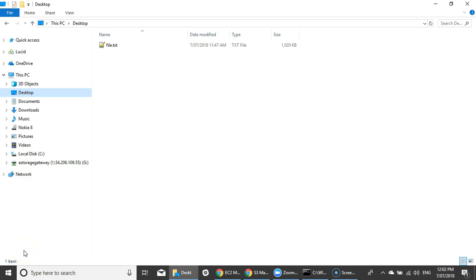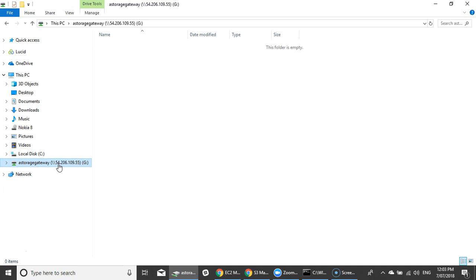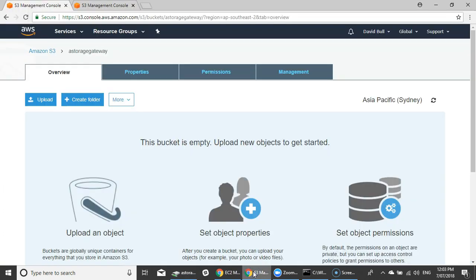In this video, we'll demonstrate the data layouts of AWS Storage Gateway and LucidLink Log Structured Distributed File System. Both of the technologies we're comparing today are leveraging S3 as the back end. I have my Storage Gateway connected as G drive, which is empty and associated to the bucket called A Storage Gateway, which is also empty in our Asia Pac Sydney region.